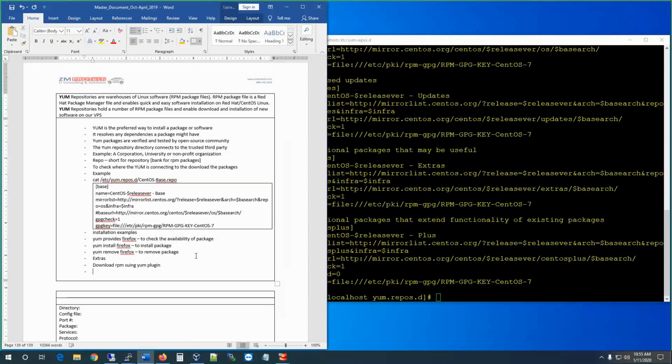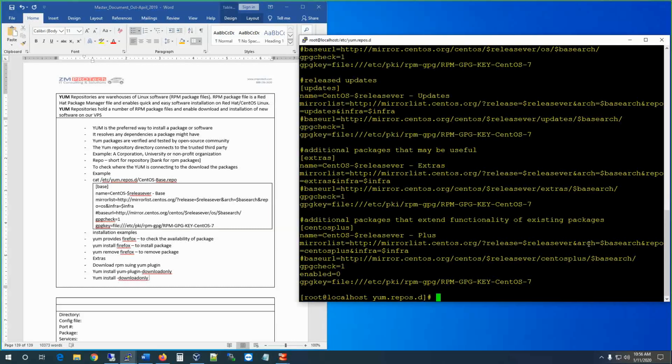Okay, so the command is yum install yum-plugin-download-only. Okay, we'll come back to this. It will make sense in a moment. And then if you want to install, yum install, then you type download-only, and then the name of the package here. Let's take a look here.